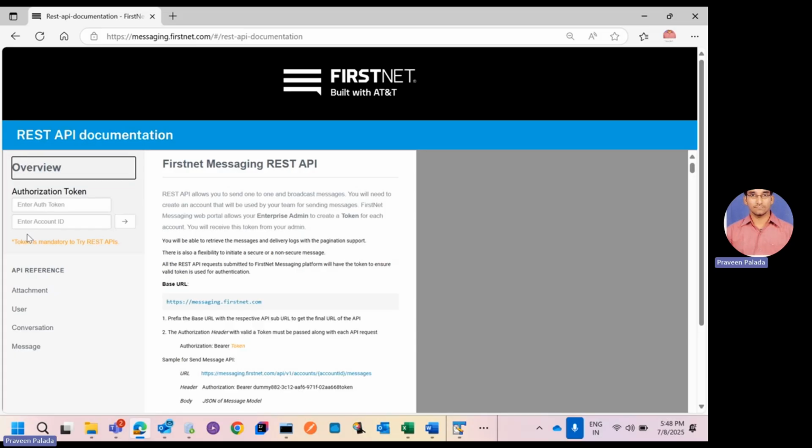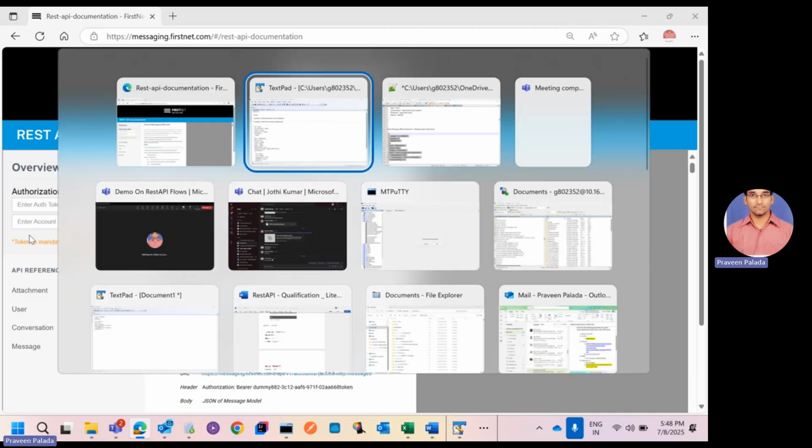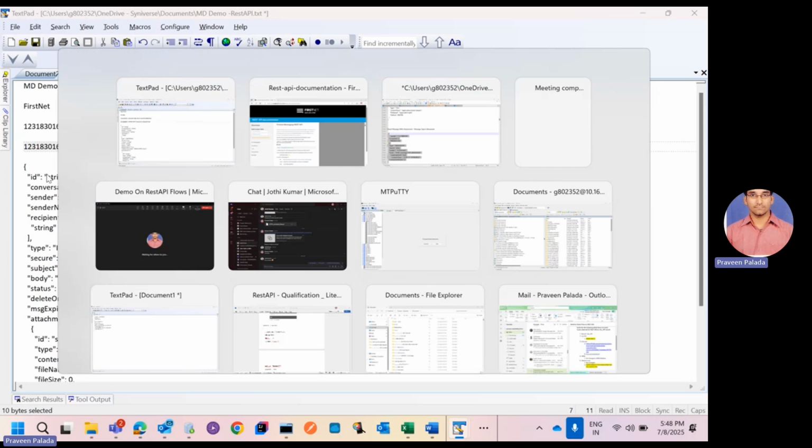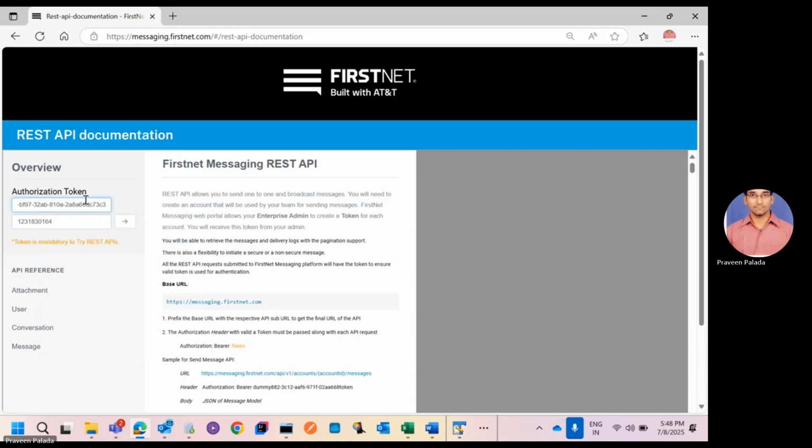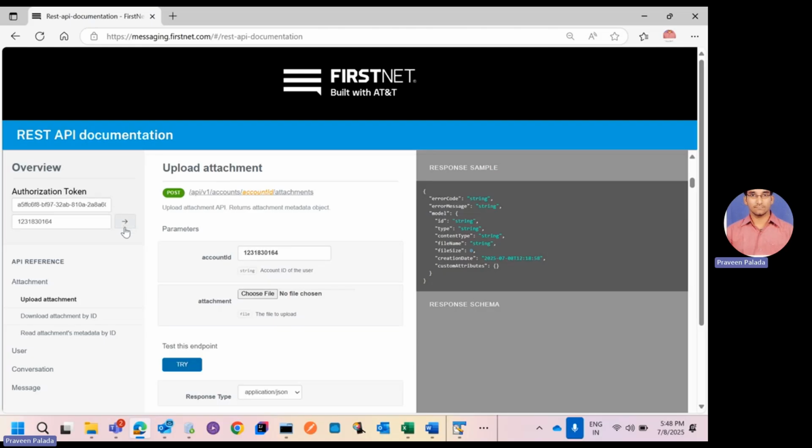It is a tool where the end user can try understanding the API details. It is a Swagger page, and here we are providing the account details so that the API calls will be used for sending the request to the server. Now I'm clicking on this arrow button.